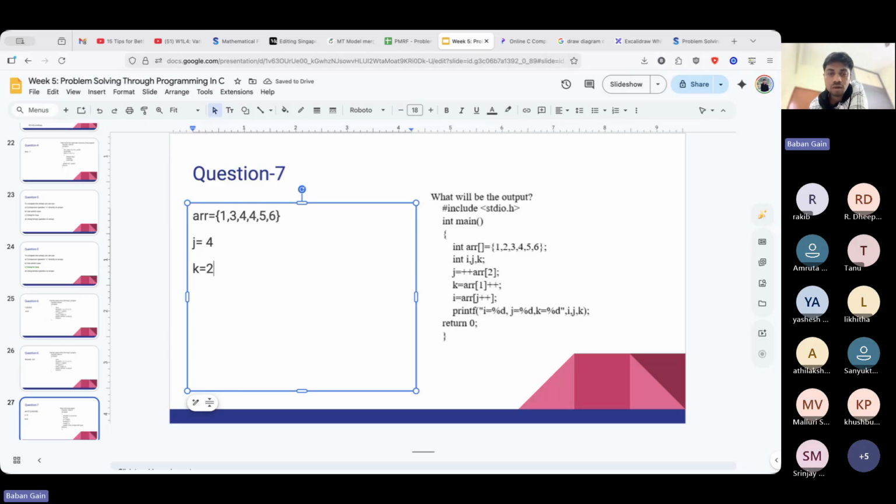Then finally, i equal to array of j plus plus. Array of j, j is 4. Plus plus means it will happen later, j will be incremented later. So counting 0, 1, 2, 3, 4, array of 4 is 5. So i will be equal to 5. Then after this step, j will get incremented, so j is 5. So the correct option is 552. Many of you have done this correctly.